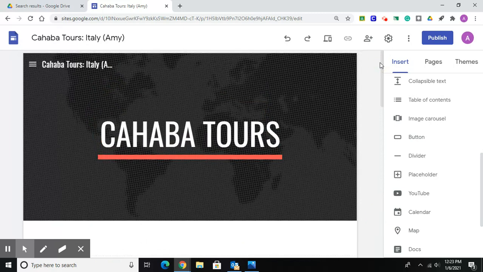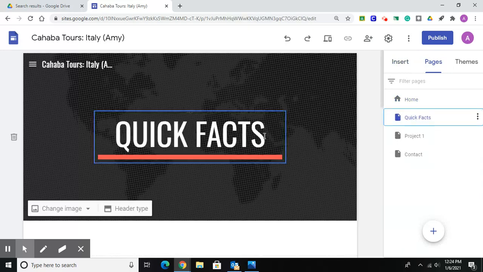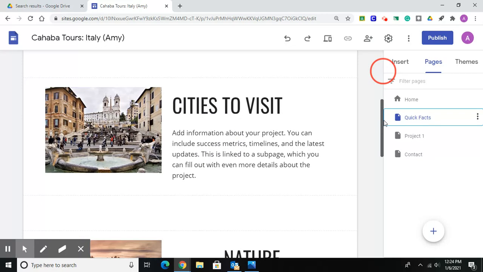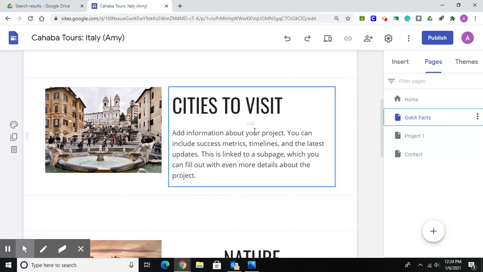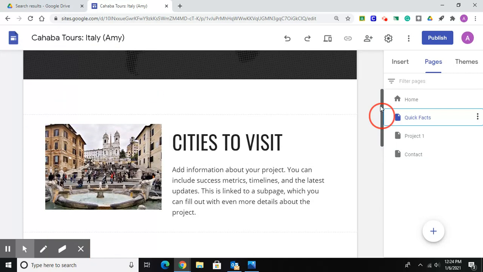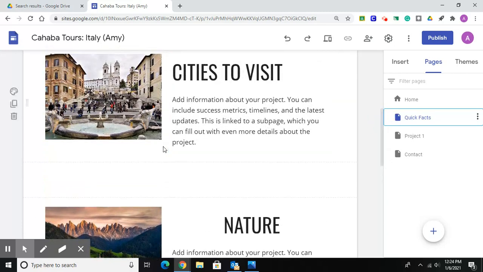Just a quick little review. You're going to go over to Pages and you're going to find project, click on it. You're going to rename the page Quick Facts, and you're going to rename the heading, the title of that page Quick Facts. And then you're going to use the slide that we made, I think week 3, that was called Quick Facts. You can find that if you search in your drive. Use the information that you wrote onto that slide, cities to visit, nature, and people, to give me those 3 headings. Give me some information about the cities, nature, and people, and then you're going to delete that little drive frame and you're going to add a picture for each one.